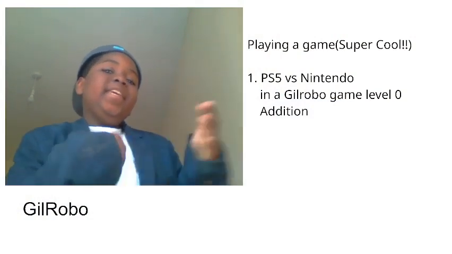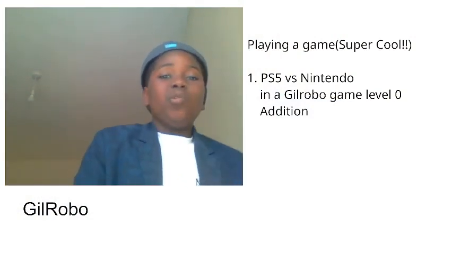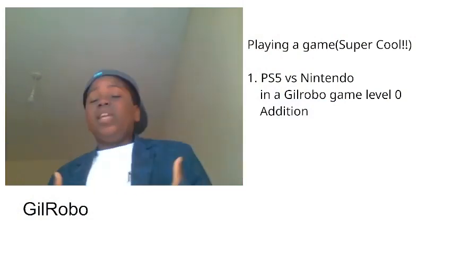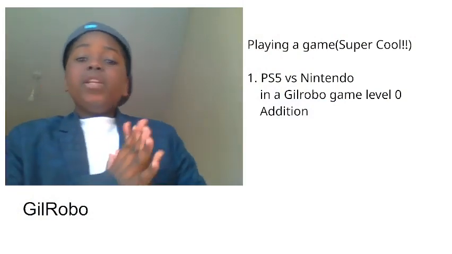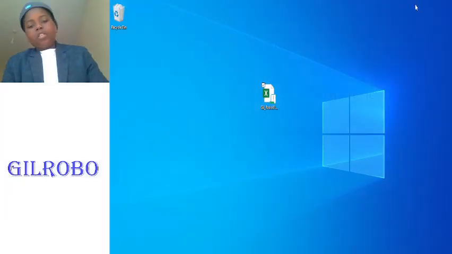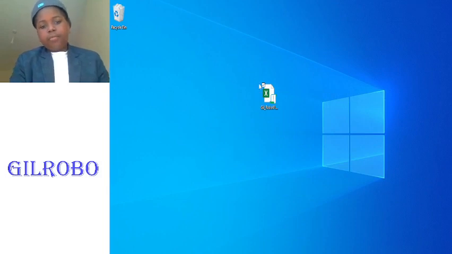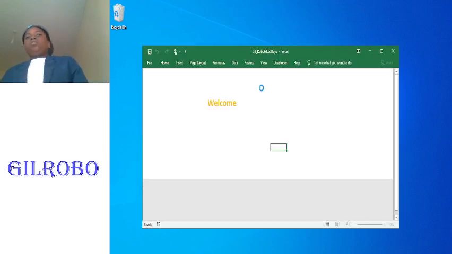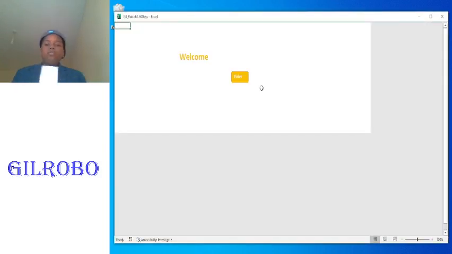So today we're gonna be playing a game in GilRobo. Let's get started. As you can see, we're gonna be playing PS5 versus Nintendo Switch. The two gaming consoles are really good, but let's see if they're smart. Let's see if they're good in GilRobo. Let's get into GilRobo and see what we've got.